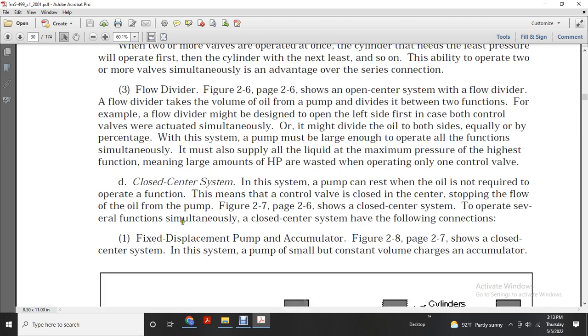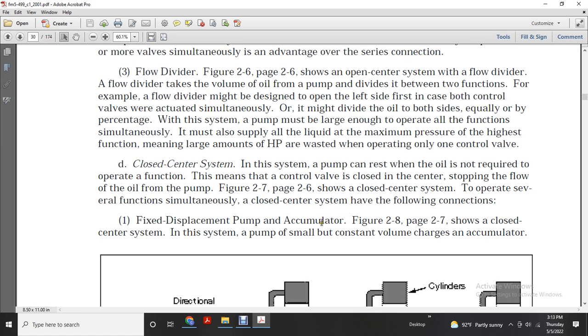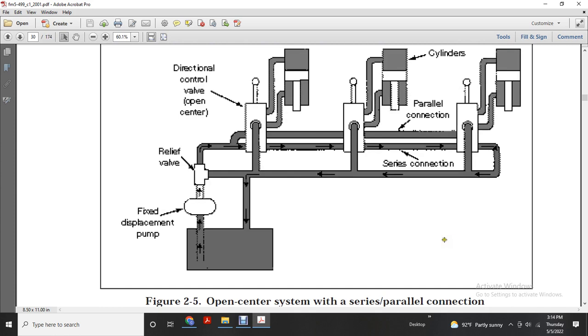only one control valve. Closed center system: the pump does not pump the rest of the oil when it is not required to operate the function, because the control valve is closed in the center, stopping the flow of oil from the pump. Figure 2.7, page 2.6, shows the closed center system operated with several functions simultaneously. The closed center system has the following connections: fixed displacement pump and actuator. Figure 2.8, page 2.7, shows the closed center system with a small constant volume pump and accumulators.